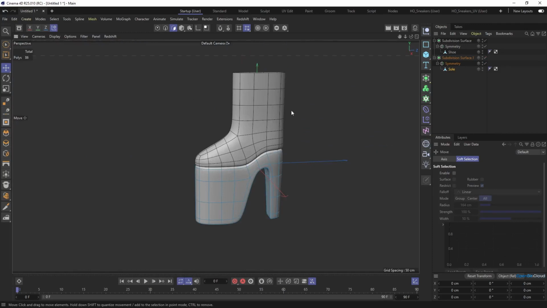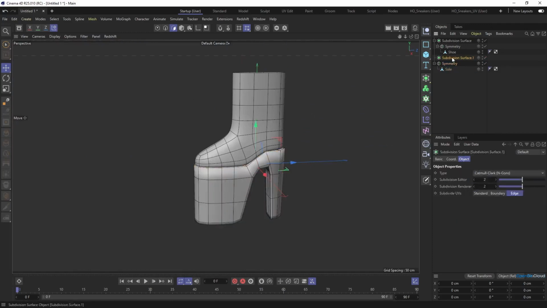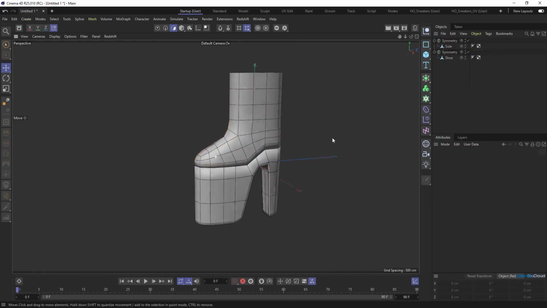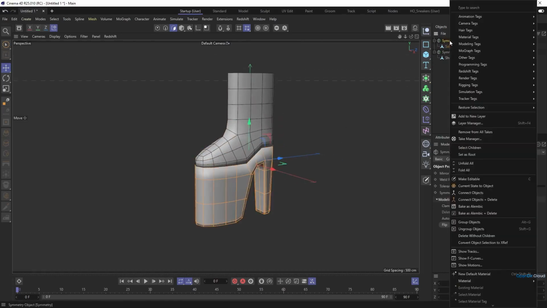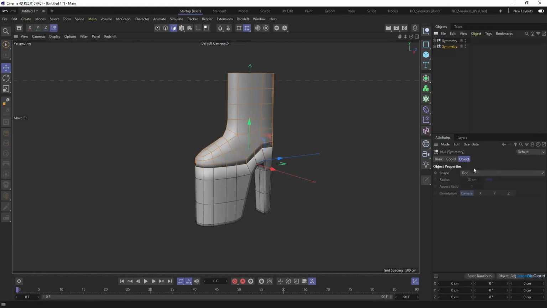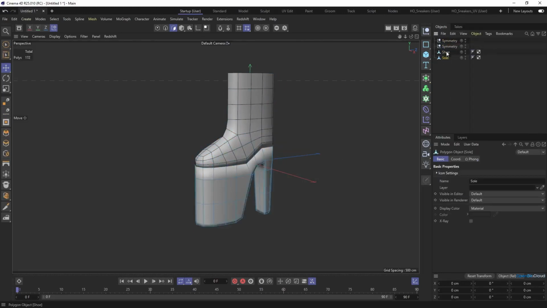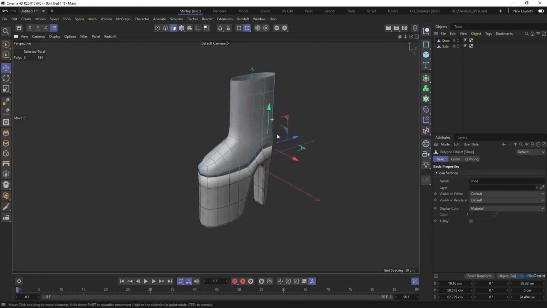Now I'll take all the objects out of the subdivision surface and leave only the symmetry. After that, I'll select the symmetry objects and make them editable, and also get rid of those nulls that appeared. Now let's make a common subdivision surface.